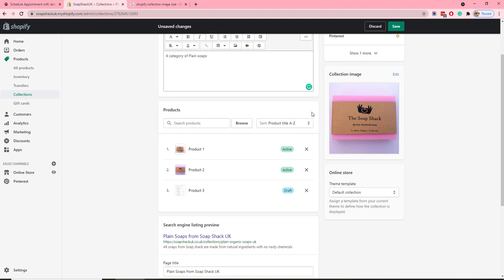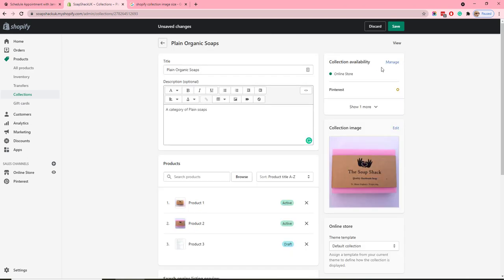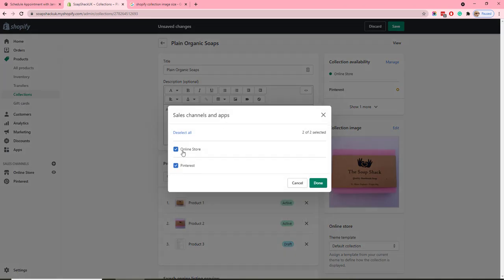Each collection can have an image. Images should be square, and they're a maximum of over 4,000 pixels. Whatever image you use should be of a high quality. At the top here, we manage where the collection is available. So in this case, we have it on the online store, but we've also got Pinterest set up. So if we want to send these products over to Pinterest, this collection is selected for that.